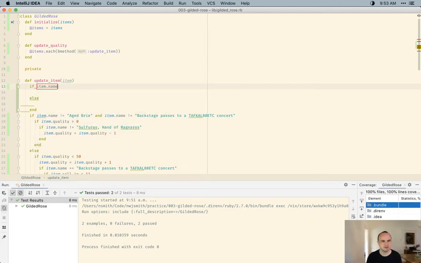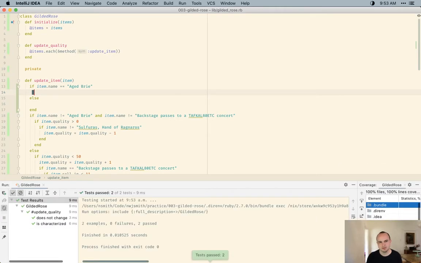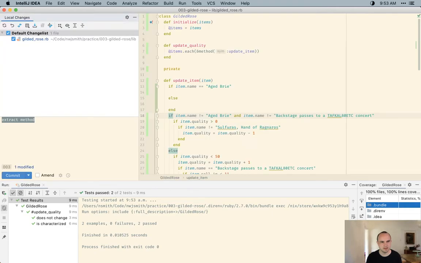Let's pick aged brie as our condition. And actually, let's just save that and run. That's essentially a no-op, and so it should be good here. Okay, and let's commit that no-op if, or empty if.